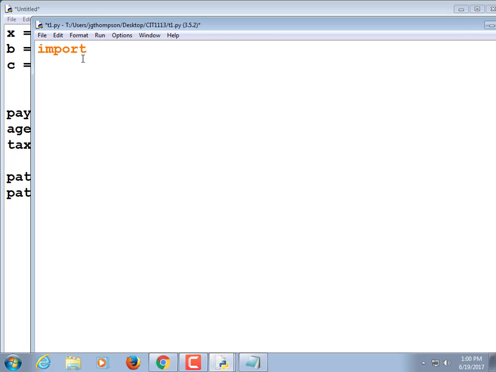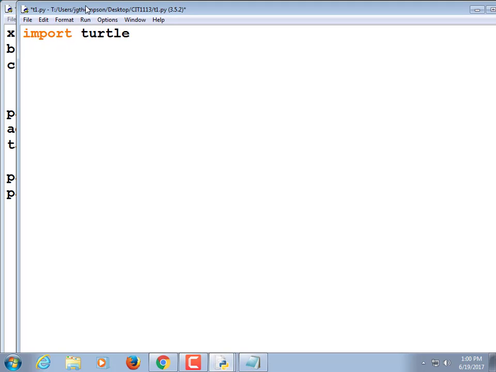Import, I don't put quotes around it, wrong language. Import turtle. That means that turtle is a library. It's another py script, chock full of code that gives us some functionality. So that's our first line of code.